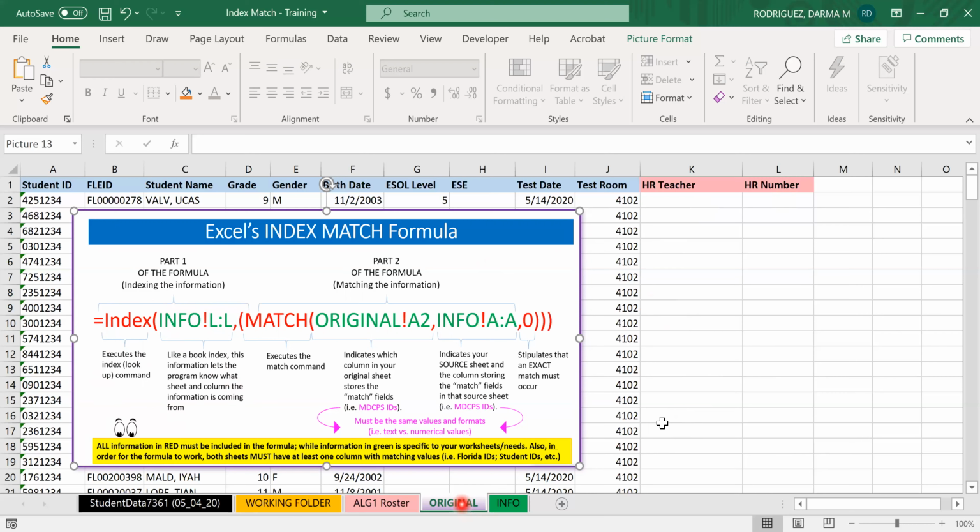That's our original file, or original sheet, where we want to place this formula and bring the information in. The information that's being referenced is in a sheet that I've tagged Info. And in that tab on that worksheet, it's column L that we want the first piece of information to come from, which will be the homeroom teacher.